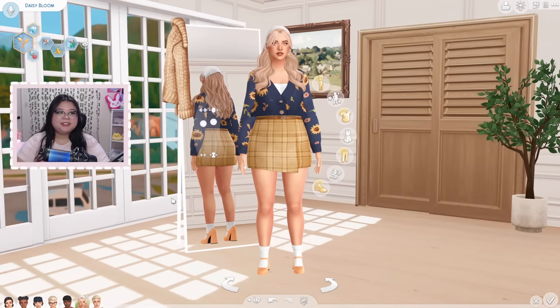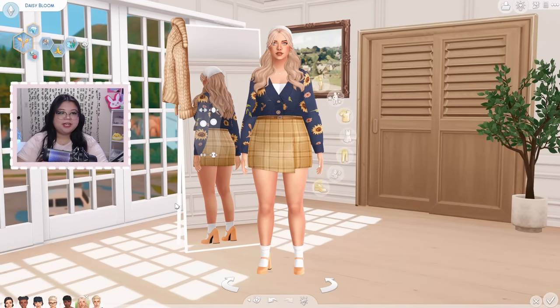So here is also the Standstill in CAS mod in action. She's not moving at all besides blinking here and there occasionally. I love this mod. It's so simple, so easy to use. You just literally plop it in your mods folder and your Sims will stop moving.